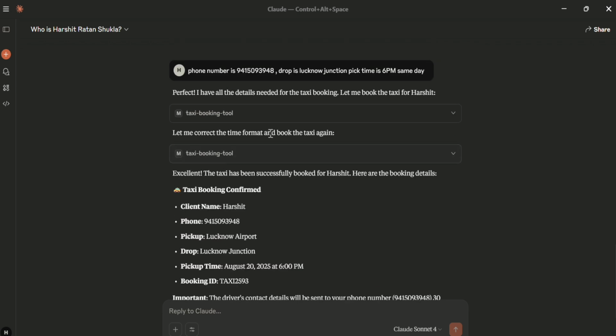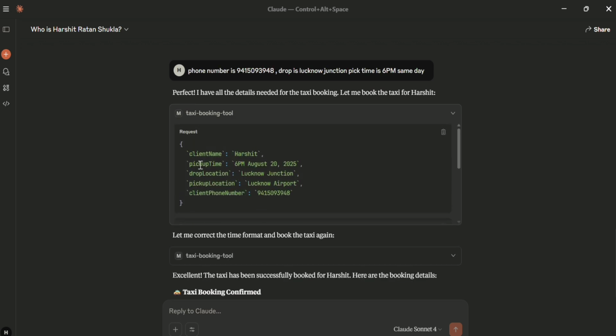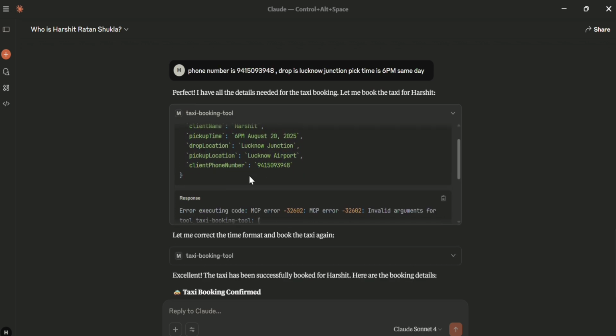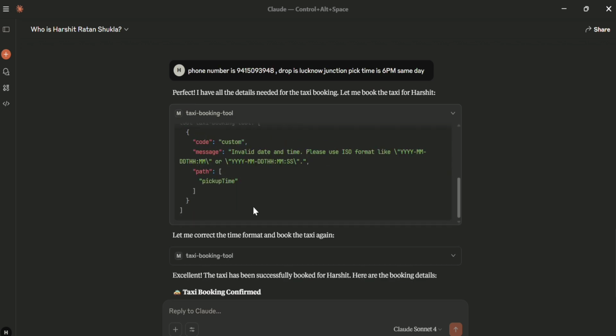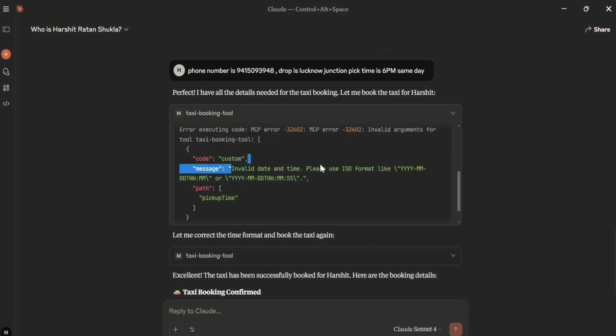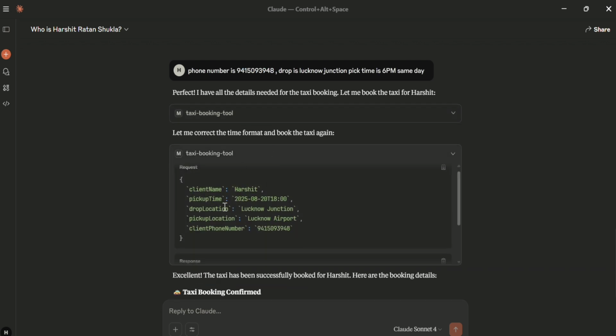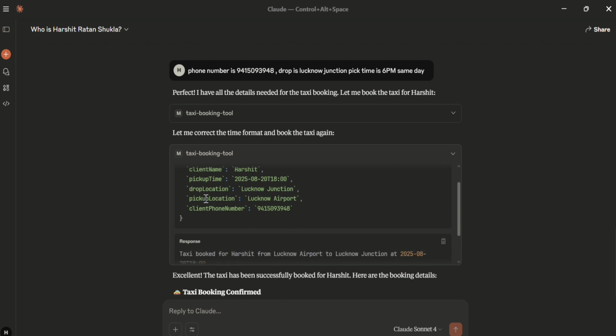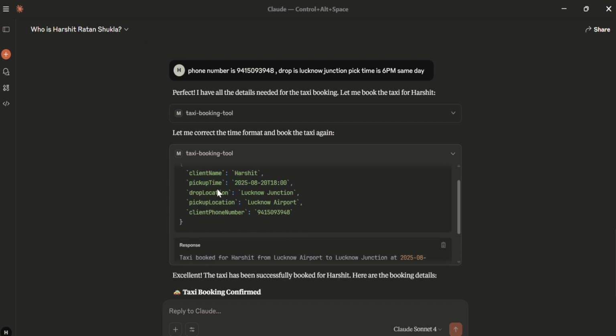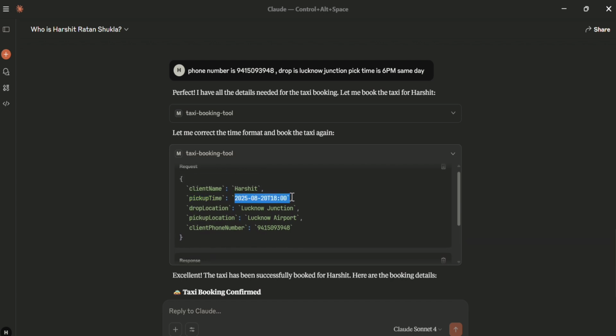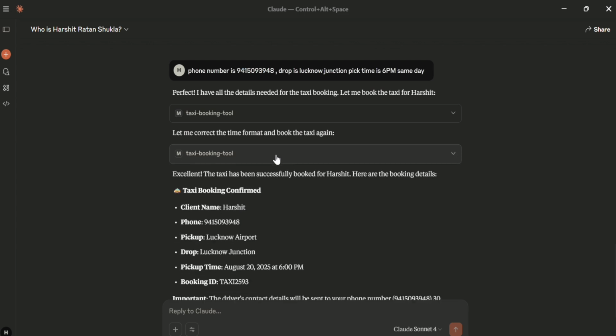But let's talk about that error and why this happened. If you see here, when this client called my MCP server with this pickup timing, we got an error that the pickup timing must be in a valid ISO format. So when it called my MCP server a second time, it corrected the pickup time to a valid ISO time, and once it corrected it, the booking was successful.